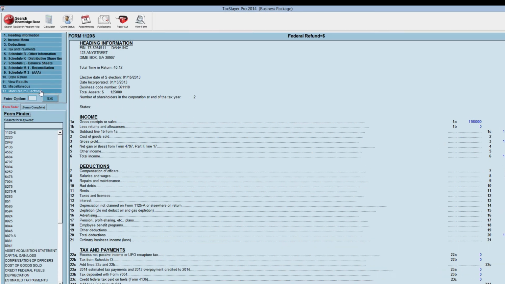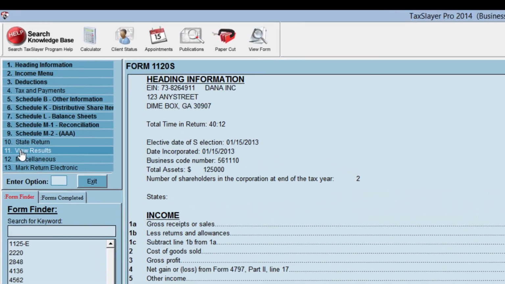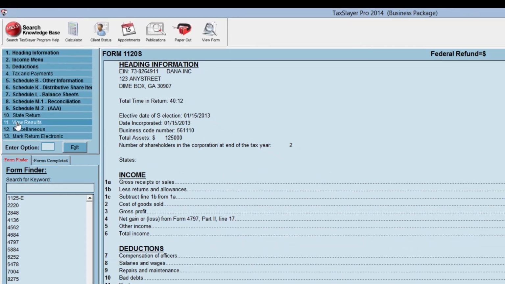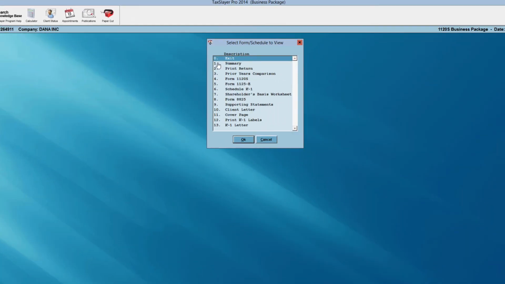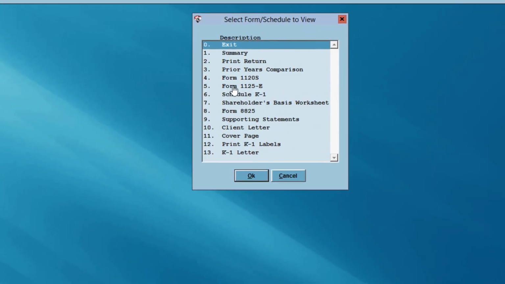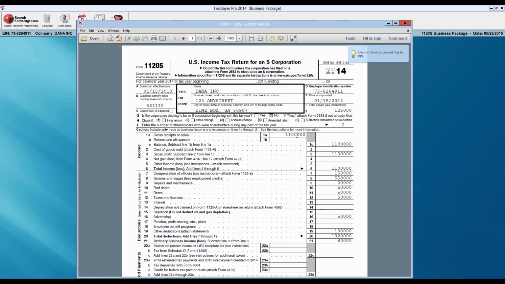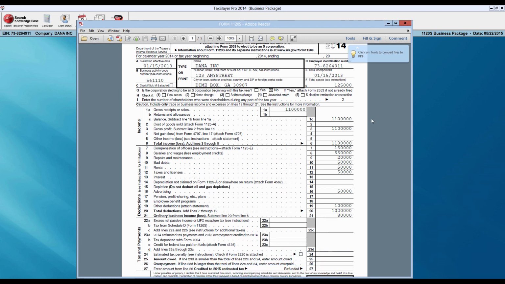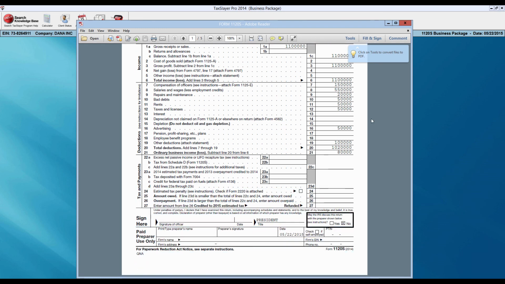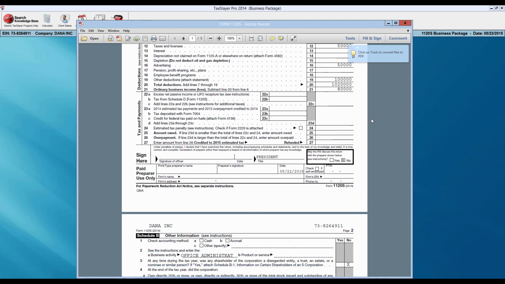One final thing before we leave the video, you can go into number 11, View Results. You've got all of your forms here that you can bring up on the screen. Let's bring up the 1120S. Take a look at that. Here's my 1120S on the screen. I can print from here. I can view from here. But just remember, you can't make any changes on the PDF. This is strictly for printing and for viewing.